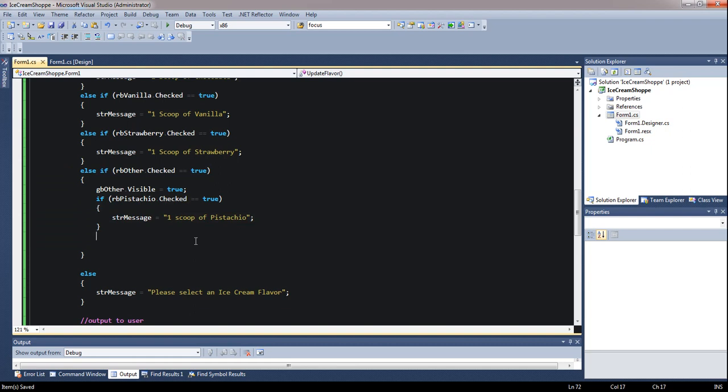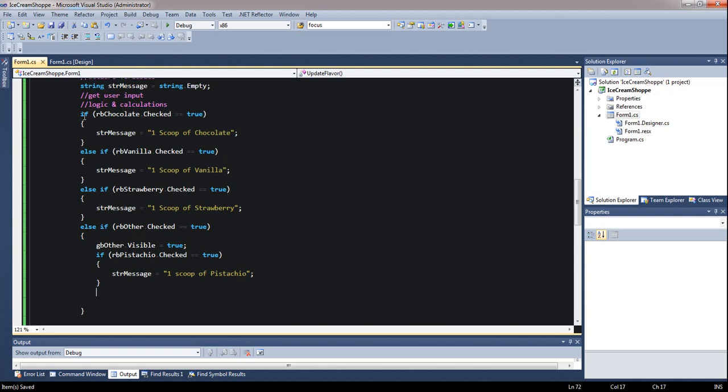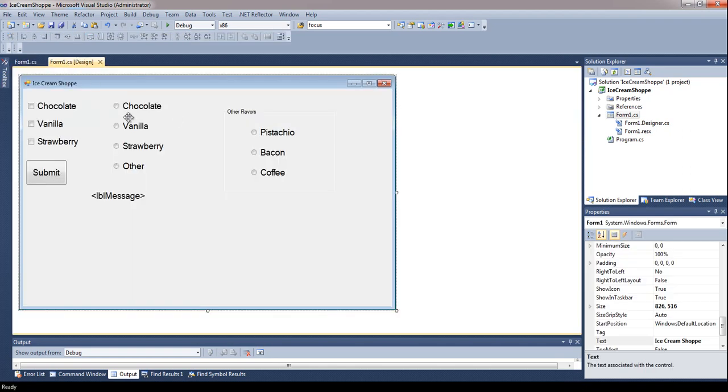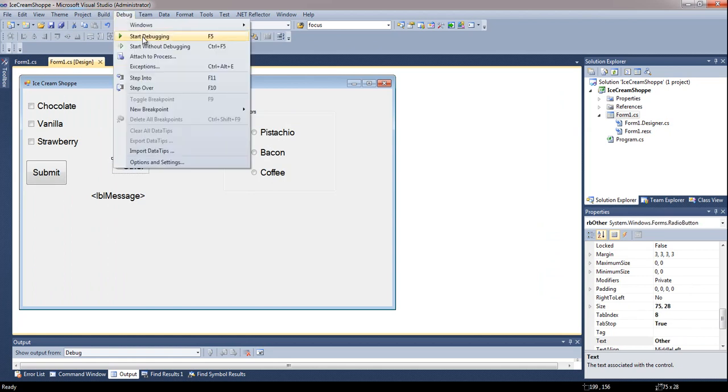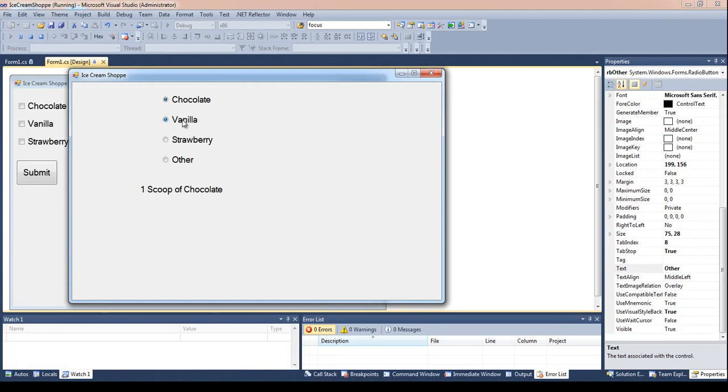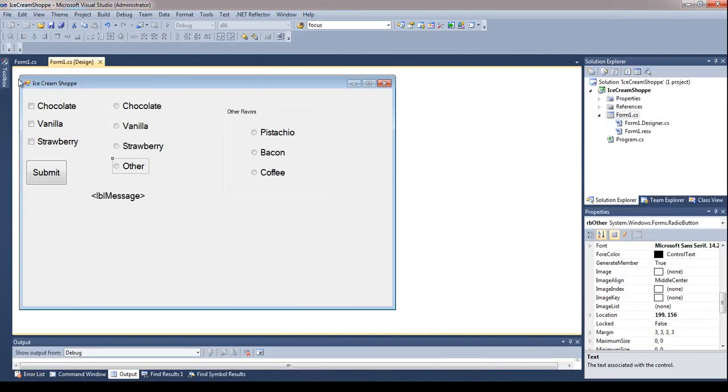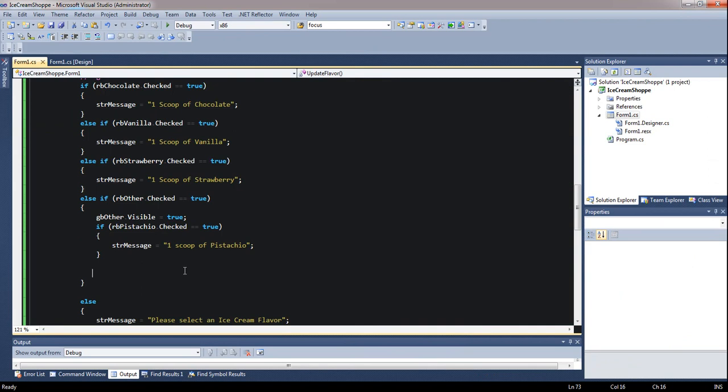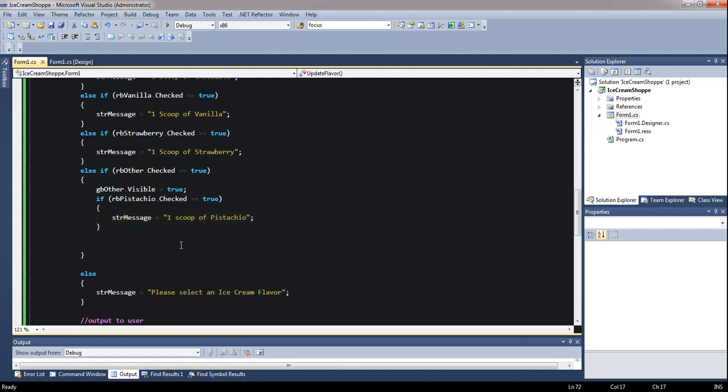So now we have a nested if, and we don't have to ask unnecessary questions because, for example, if chocolate is checked right here, we pick chocolate, we don't care about these. We only care about them if other has been selected. So let's take a look here. Vanilla, strawberry, great, other, alright, and okay, that's not working, but we're on the right track. And so we got this is checked equals true, and then string message 1 scoop of pistachio. So it actually should be working.